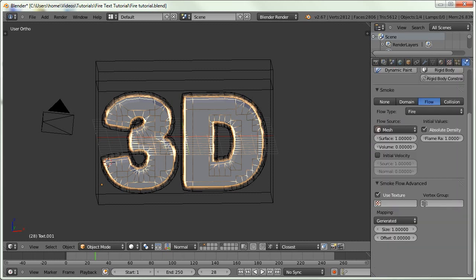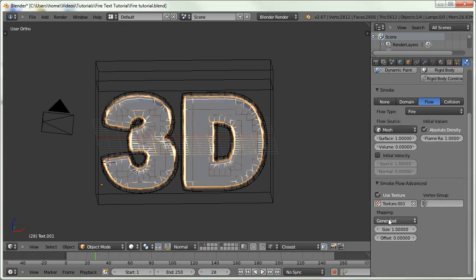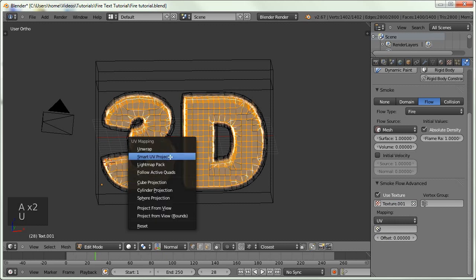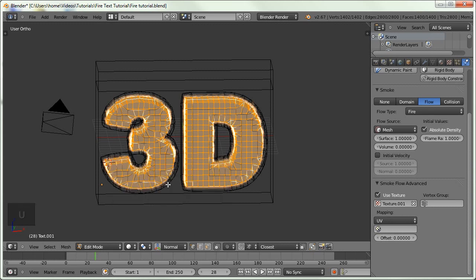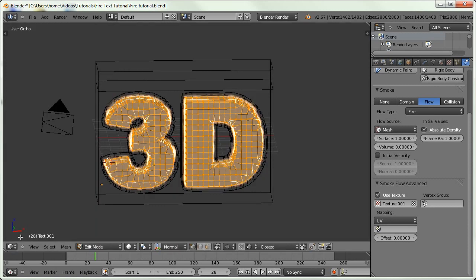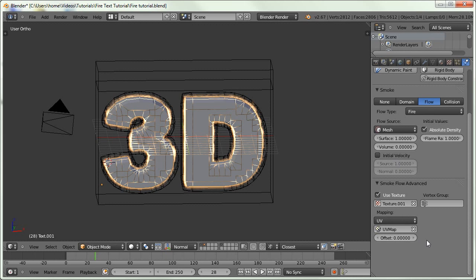So we'll go back to the simulation settings, and we've now got an extra texture, texture 001, and I'm going to change the mapping to UV. We don't currently have a UV map, so I'm quickly going to tab into edit mode, and then U, and then Smart UV Project, and just use the defaults. We don't really need to see it, but it's just done it automatically, and we can now choose the UV map. And the reason why I've done that, I've just found it gives a slightly better result than using generated.